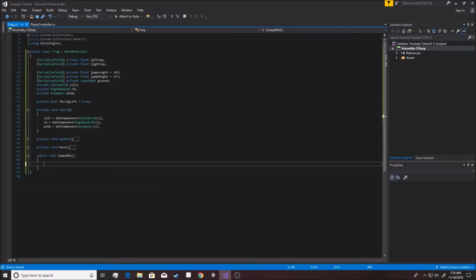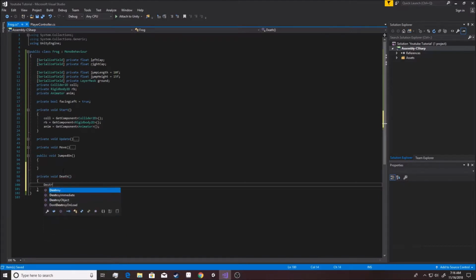And then for this, we want to play that animation. And then we're going to make an animation effect that actually kills us. So we're going to say private void death, and we're going to say destroy this. In other words, myself.